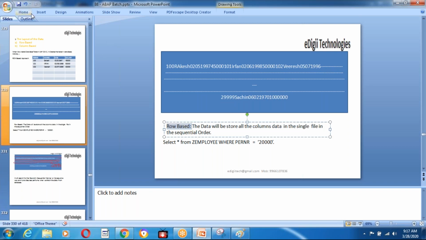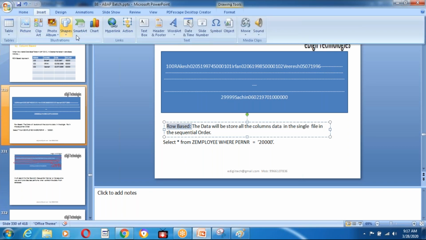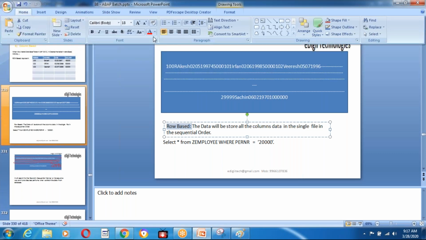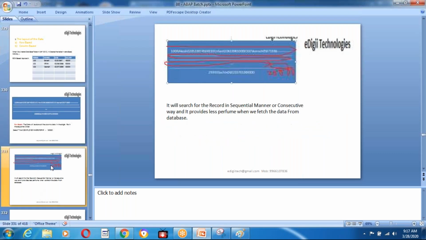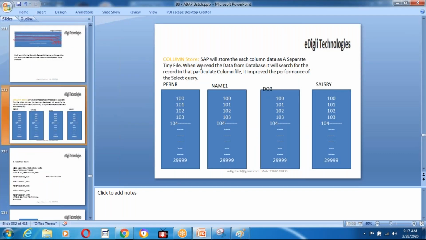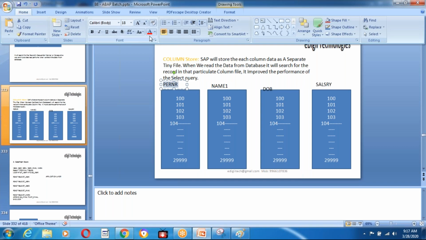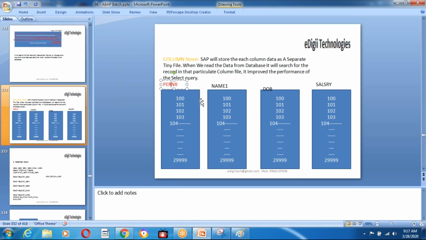But in the column-based approach, how will it be stored? This is my column store approach, guys. Whenever you select in a column store, SAP will store each column's data as a separate tiny file. Tiny means a small file. So this is my column for the employee number, one file for the employee number.